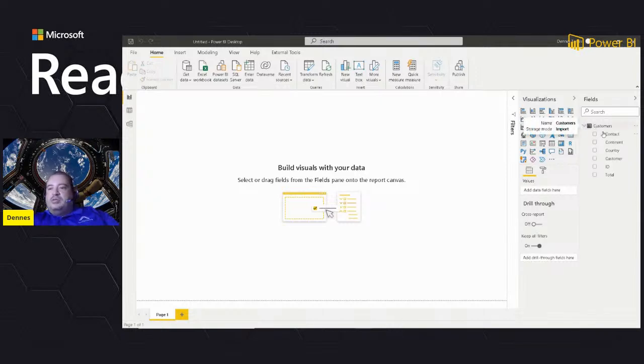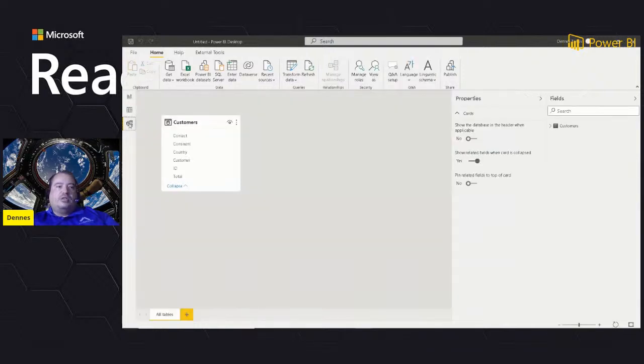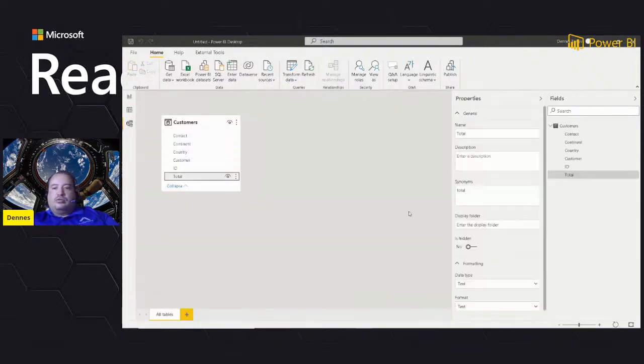So we have here the customer information. We have the continent, country, customer ID, total. One interesting detail is that the total was not completely identified as a numeric value. When the total is identified as a numeric value, we can make calculations with it. But I can fix that in the model. Here in the Power BI Desktop, we can visualize the model and I can fix this in the model. I can get the total and define that the data type for the total is a decimal number.